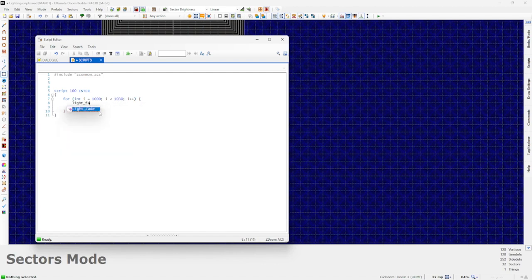Now call the function light_fade. It takes 3 values. The first value is the tag, which will be I. The second value is the light level, and we'll make it 255. And ticks is how long it takes to reach that value. We'll make it 35 ticks in this instance, which is equal to 1 second.